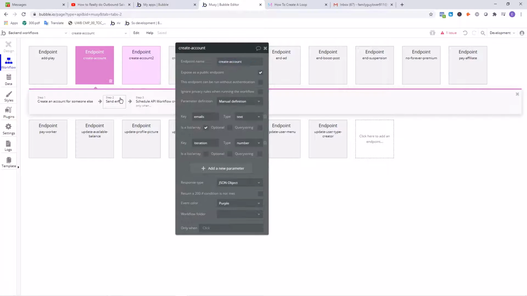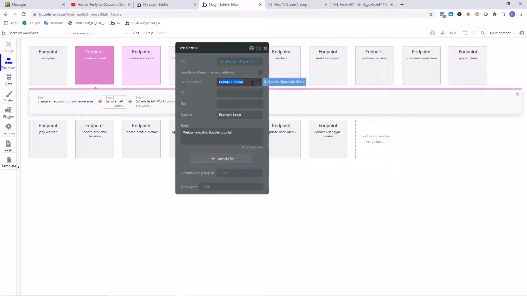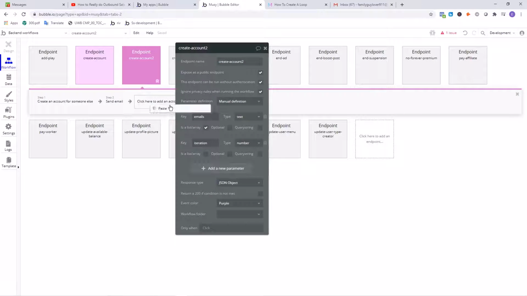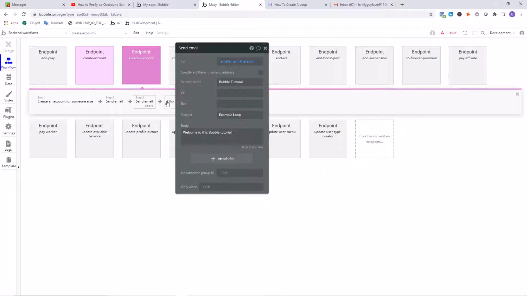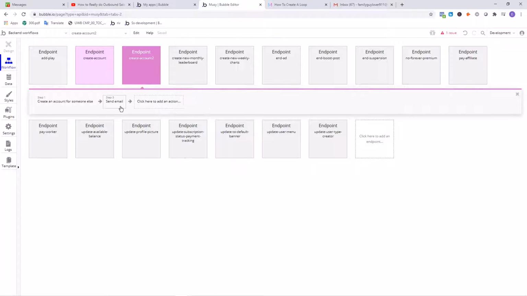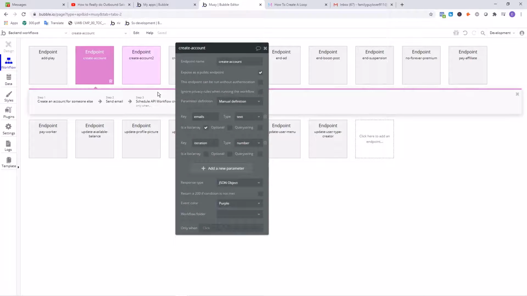And I've already written these, and this sender name is bubble tutorial. Subject is example loop. Some text, just some basic text to send in the email. So then we're going to copy this over. Don't worry about this. You could put whatever you want in this email. It really isn't important. The important point is just the example we're illustrating.